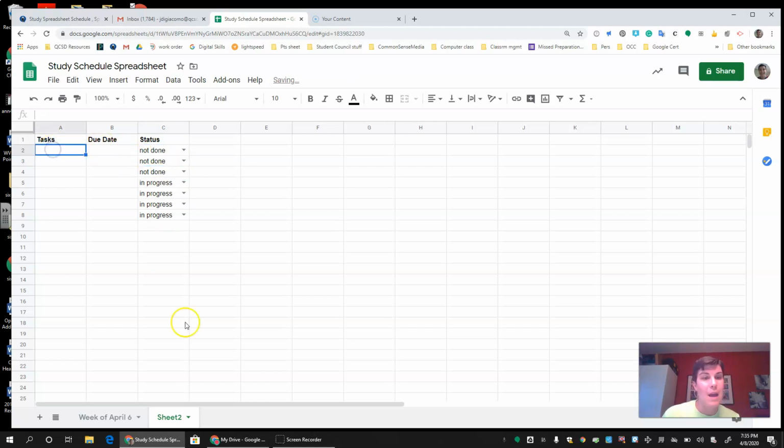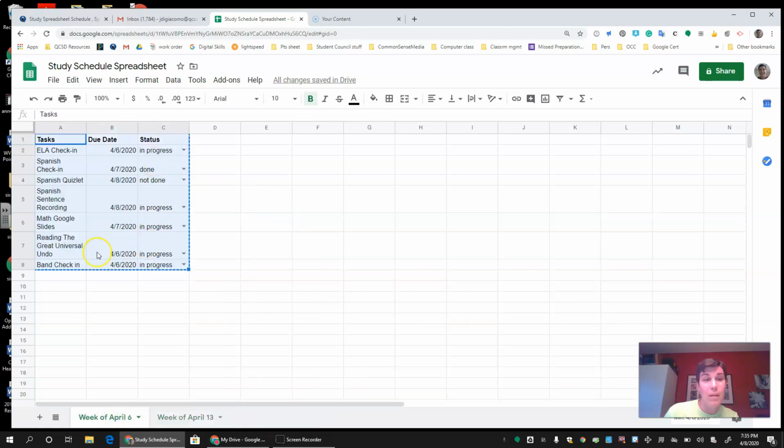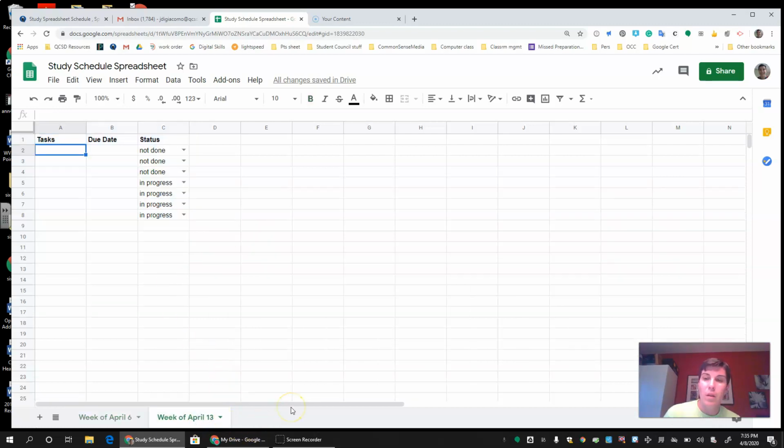And then I would list the new tasks for the second week, which would be week of April 13th. And then you can keep doing that, adding different sheets. Or like I said before, if you don't care about last week, you can always delete that. But it might be neat to kind of keep track of what you've done throughout the whole couple weeks here at home. So hope that helps you.